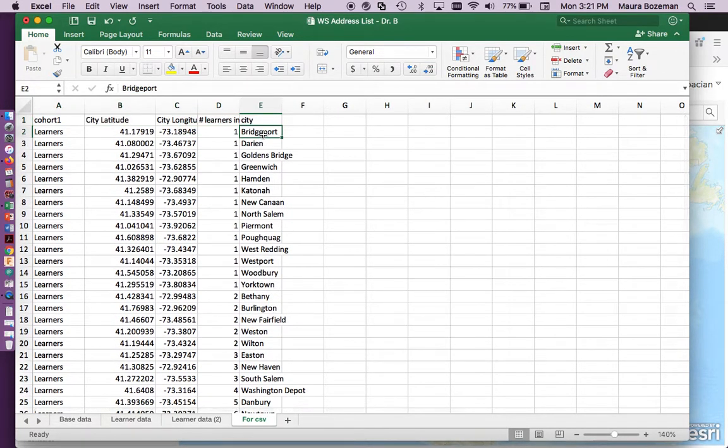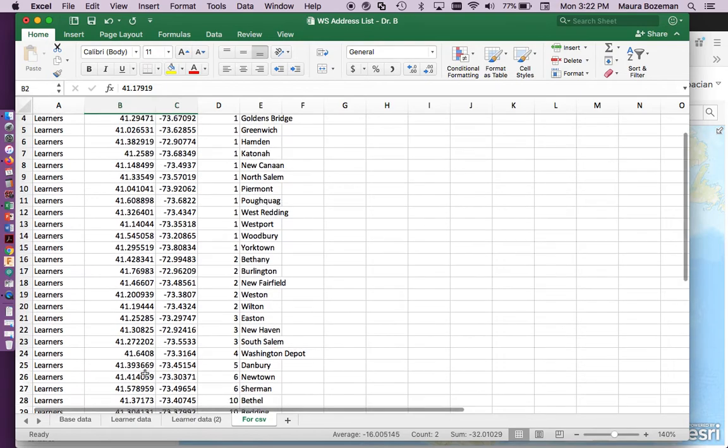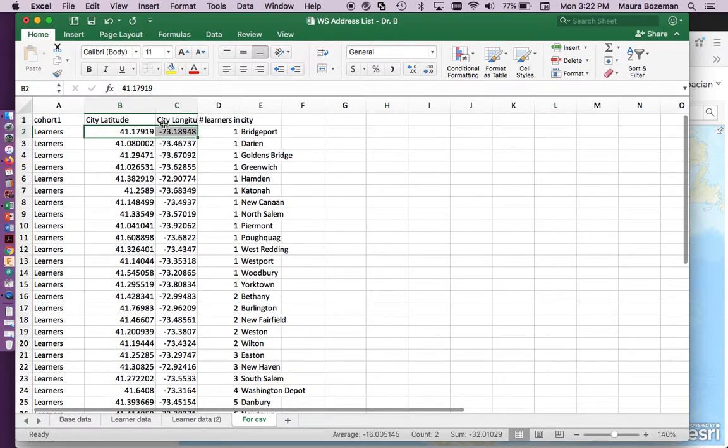Say at the time we had 12 learners coming from Brookfield. All I was initially given was the city, so I had to find the latitude and longitude for that information myself. That did take a little bit of time, but I encourage you to play around with it and find the latitude and longitude for each piece of information.